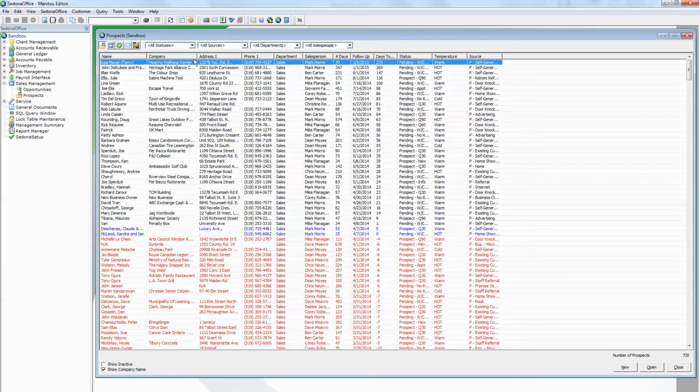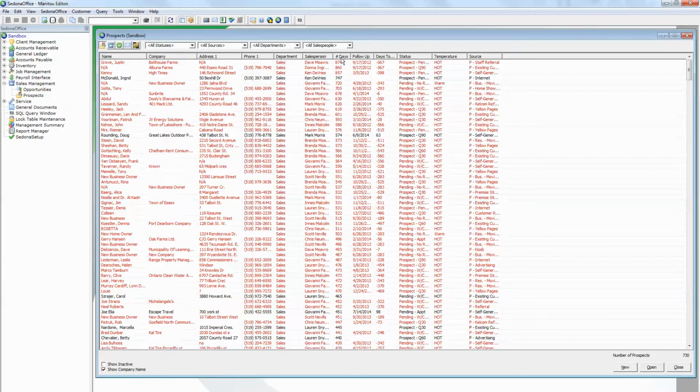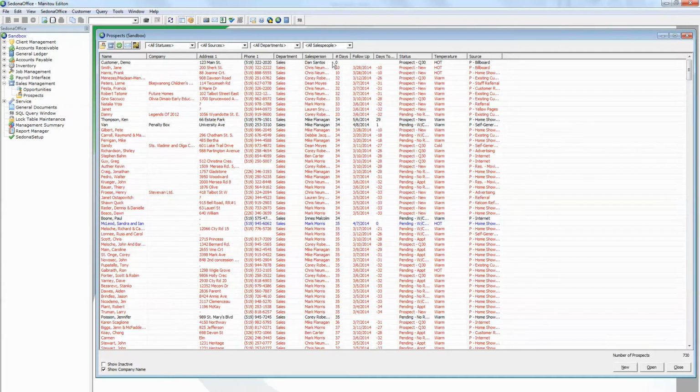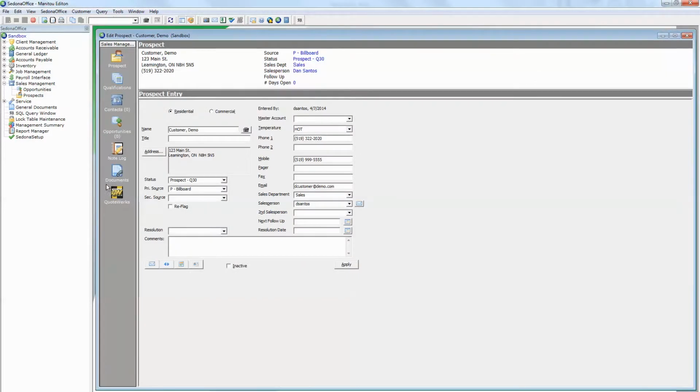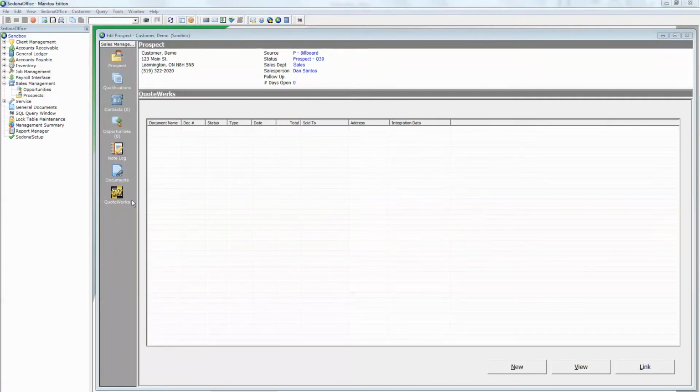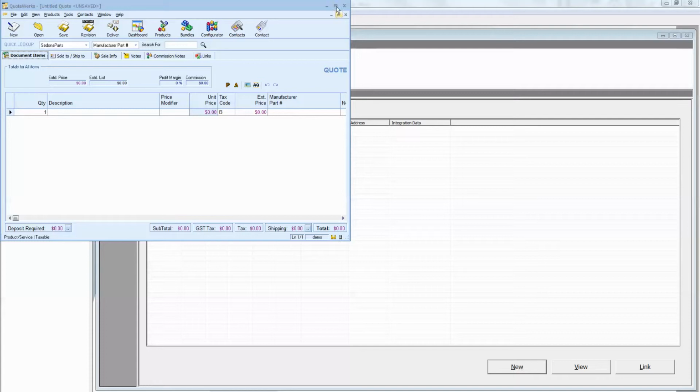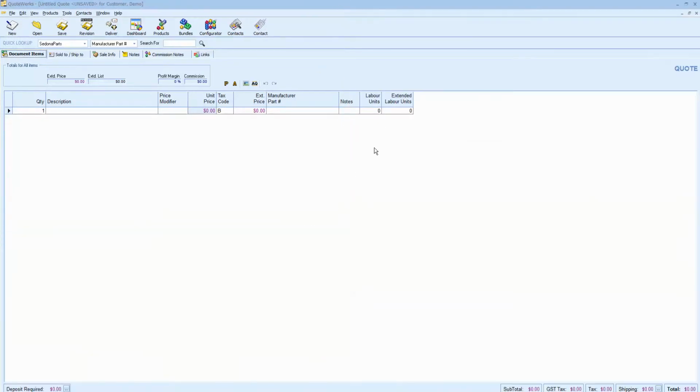So you want to make sure, for various reasons, and I'll show you why. We'll use our customer demo here. Open up your prospect, go to the Quotewerks icon, and then here you're going to select new quote. So you're going to build a new quote based off of this, and I'll tell you why you have to go through there, or why you should go through there.